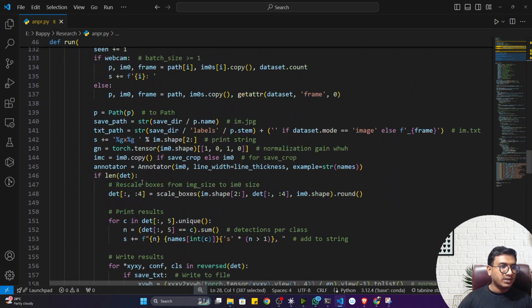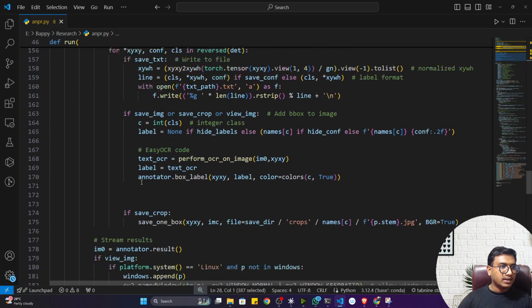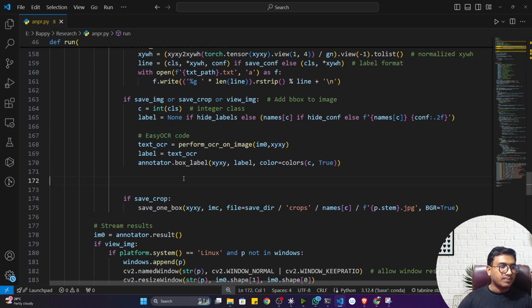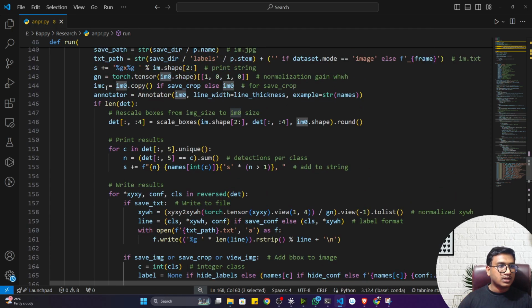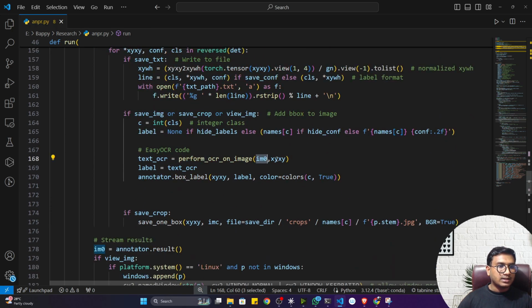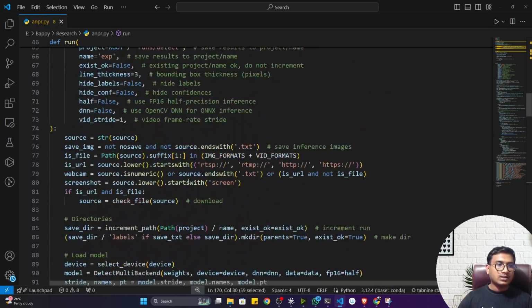Let me show you. So if I go below, this is the line, I think. See, EasyOCR code. Here you can see I'm calling this function. Whatever detection I'm getting from my detection, this is the detection image, and this is the coordinate point. I'm extracting the text, and I'm adding this text in the label, and I'm passing it to the annotator. What this annotator will do, it will show that text on top of the bounding box. So that is what I'm doing. This is the small modification I have done. Apart from that, the same code I'm using.